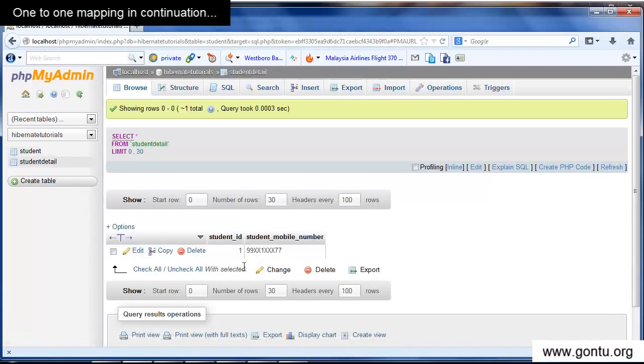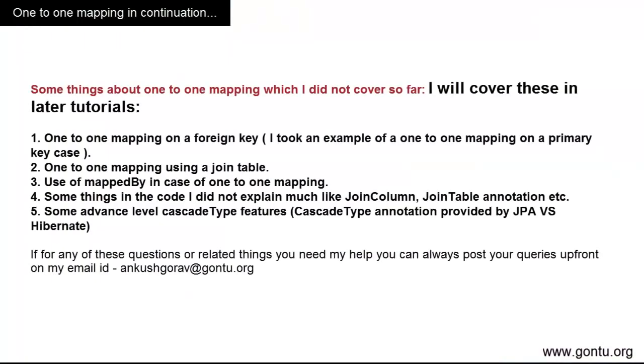There are many other important things which I have not discussed up till now, like establishing a one-to-one mapping for the parent and child tables like this, or in case where Hibernate will use a third table for mapping parent and child records, and some of the advanced level cascade type options which I'll cover in later tutorials in the Hibernate series. In the next tutorial, we will learn what is a one-to-many or a many-to-one relationship.